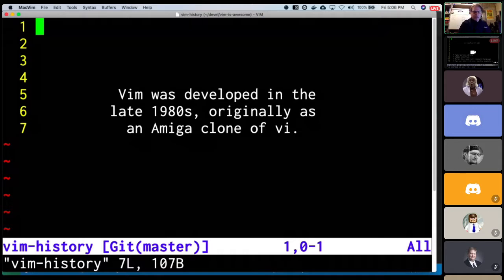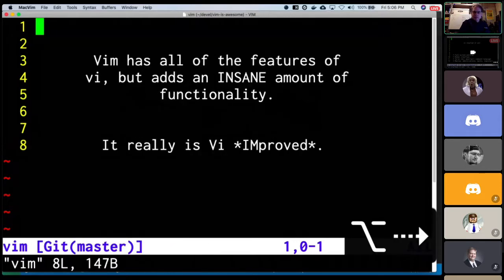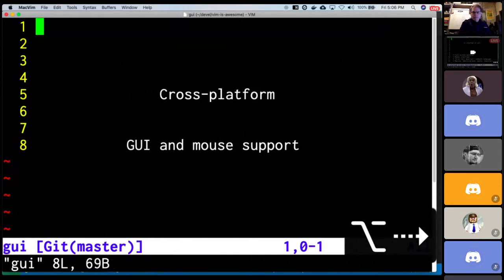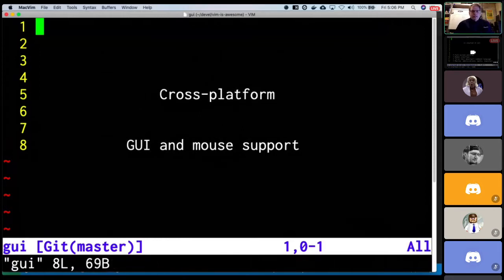So anyway, Vim was developed in the late 80s, originally as an Amiga clone of VI. You probably saw that because it was up on the screen for way too long. But Vim adds an insane amount of functionality to VI. It's VI improved. So one of the things that's nice about Vim is that it's cross-platform.